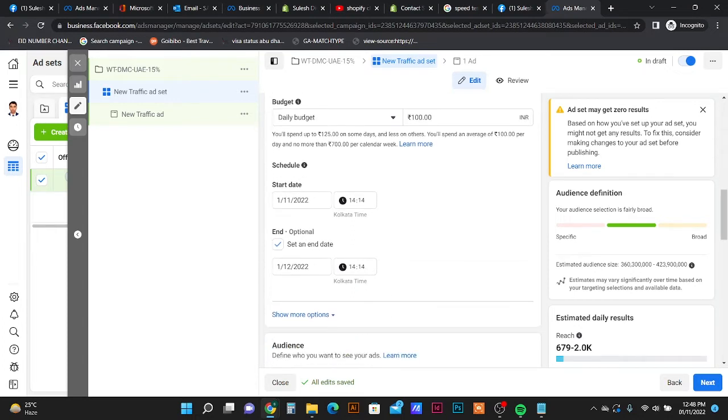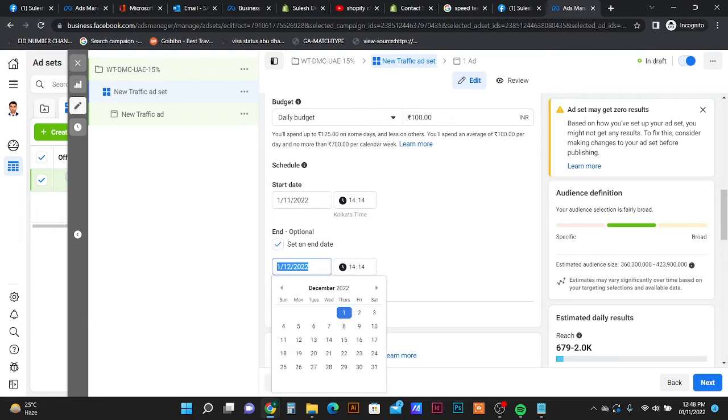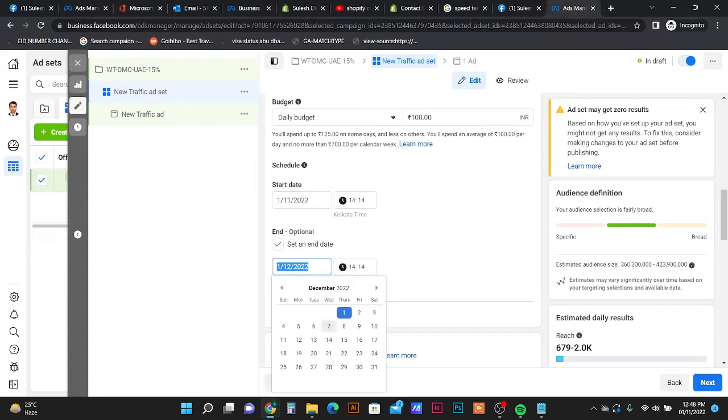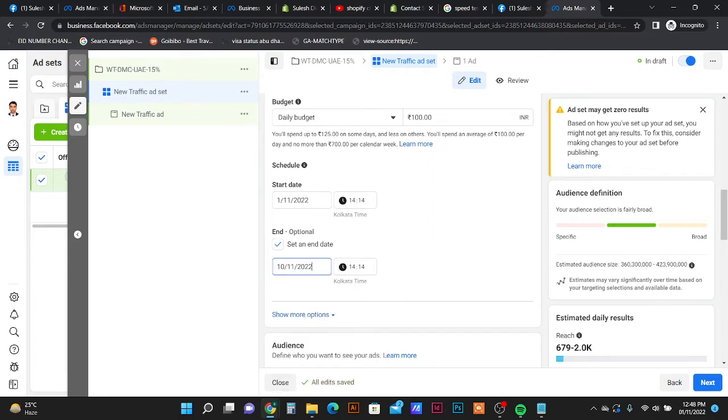After that, you can get the option of start date and end date. When you want to start your campaign, the date and time is here, and the end date also, until when your campaign needs to run. So for example, today I will start your campaign and the end date is next month, or the same month if you want, for example on the 10th. Like that you can set up your start date and end date, and the time also.